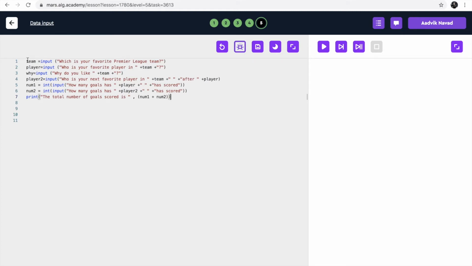So of course team is a variable. Team equals input, which allows the user to add their own information in. The computer will display: which is your favorite Premier League team, and then we can answer to that.